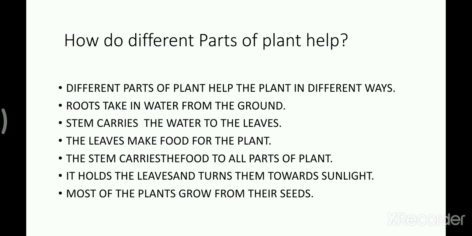Now, how do different parts of the plant help? The different parts of the plant help the plant in different ways. See, the first part of the plant is root. The part that is below the soil is called root. Root helps to take in water and minerals from the soil or ground.